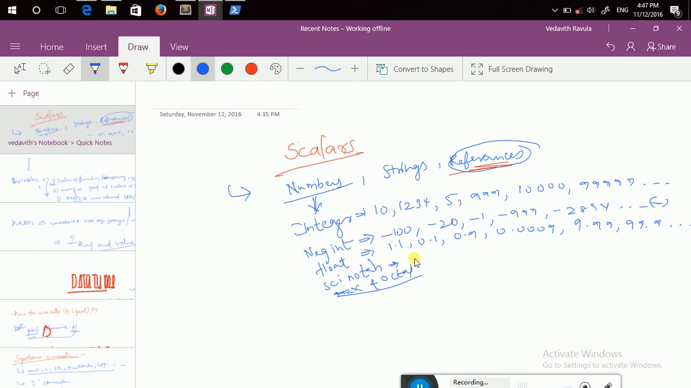Coming to scientific notations, it's like 18.03E7, which contains this E. I don't know, you can correct me, I never understood this number. What is this E? If you understood what this E is, just comment below.